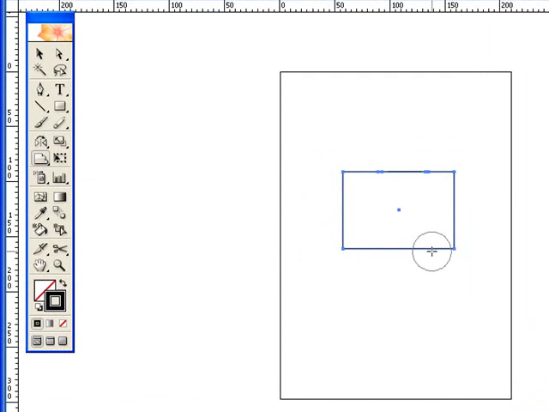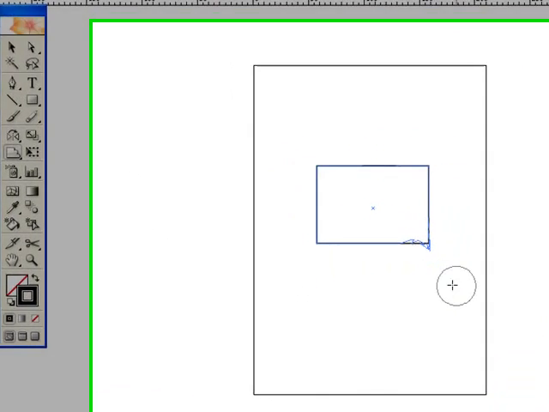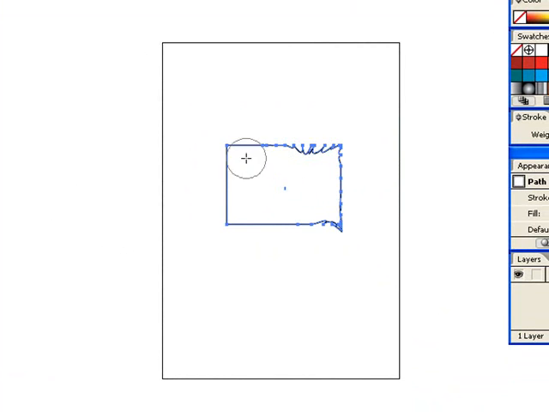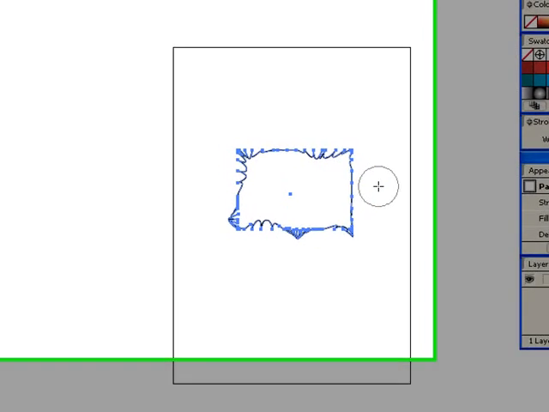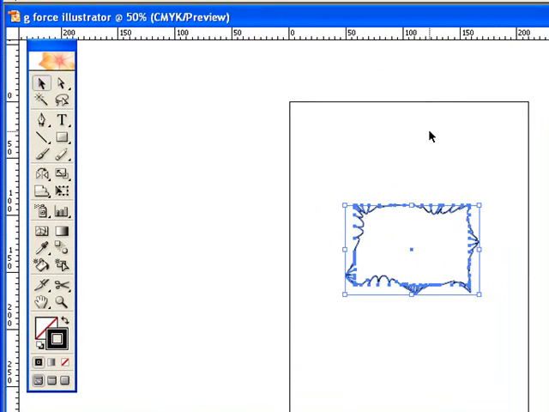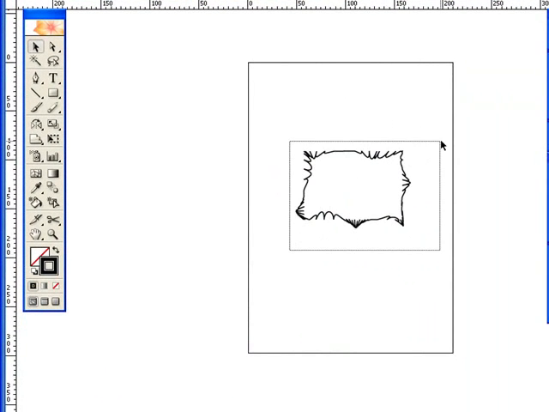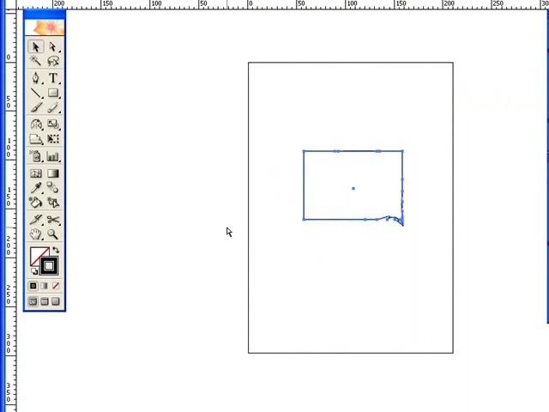The next one, a scallop tool, kind of crunches the corners in, or out if you're on the outside line. So it does this really crazy effect to it. It looks like a torn map. Hang on, let me just undo that.